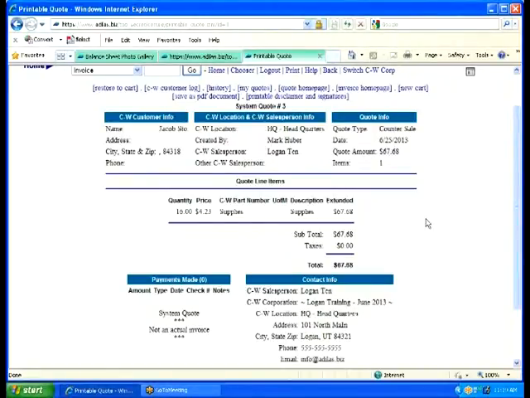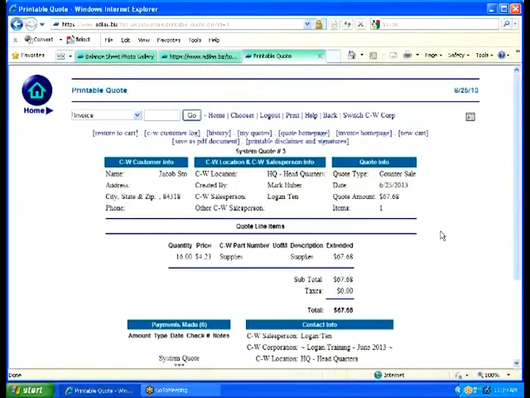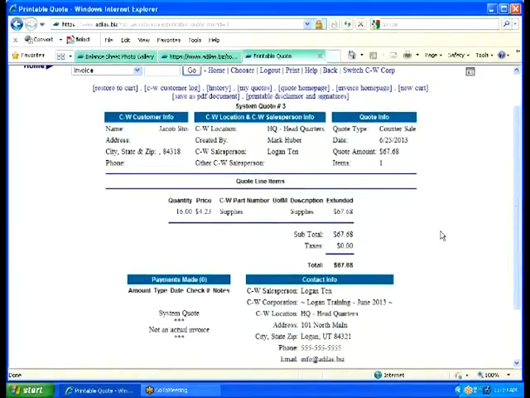Where do you see that? Well, it says quote. You're in info quote, right at the top, system quote number 3. Oh, printable quote. Oh, I see that. Okay. So I need to actually change it from a quote to an invoice. No problem. Mark, you want to turn it to an invoice for us?